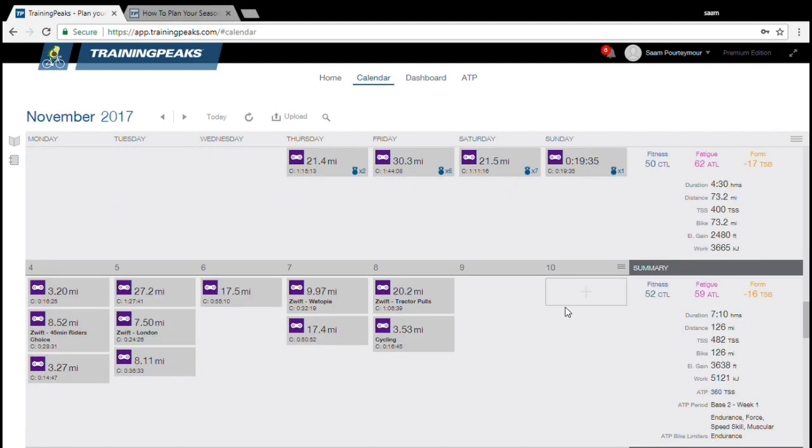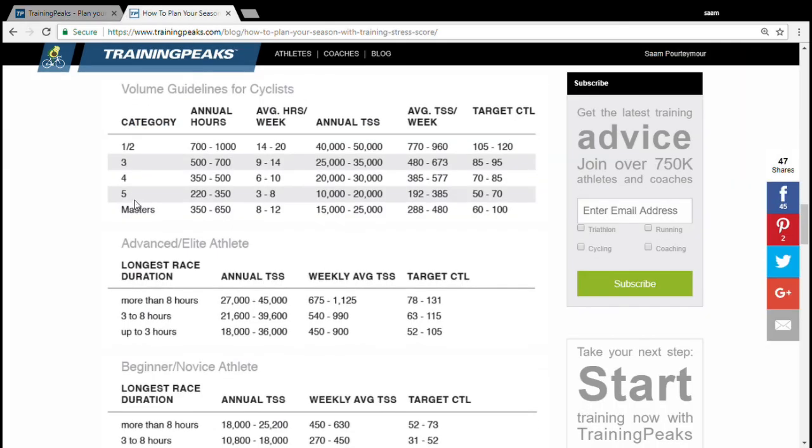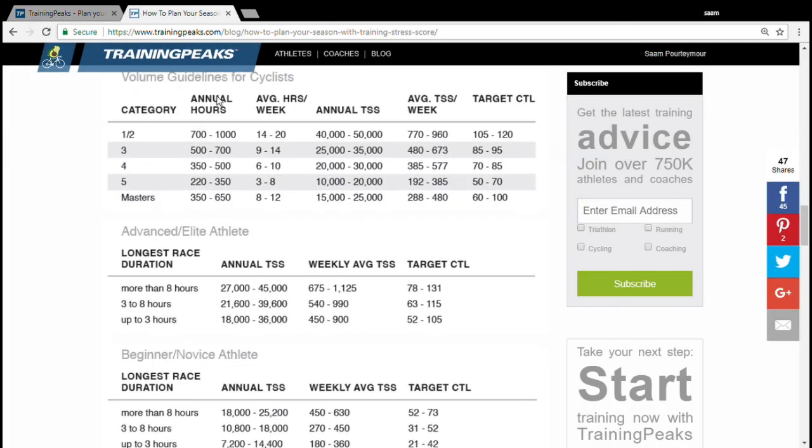How you ride and how you train is dependent on TSS. Now, how much TSS you accumulate each week depends on what your goals are. It also depends on how fit you are already. So for example, these guidelines here, you'll see that Cat 1s and 2s have an average weekly TSS of 770 to 960. This CTL is fitness, so how fit a category 1 and 2 rider is: 105 to 120.